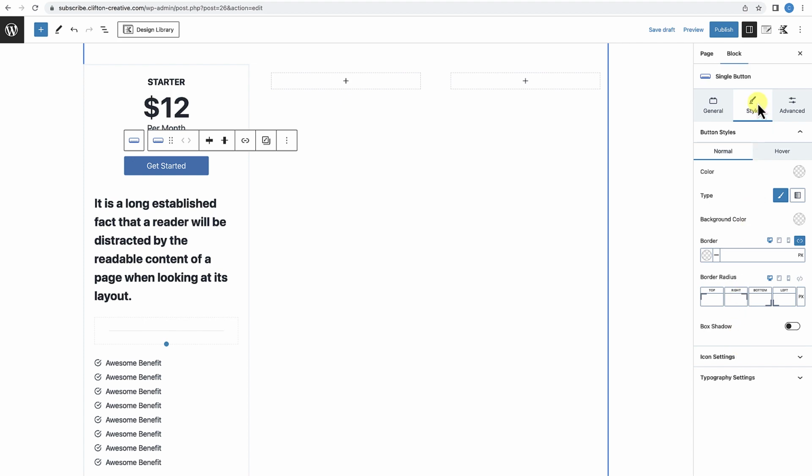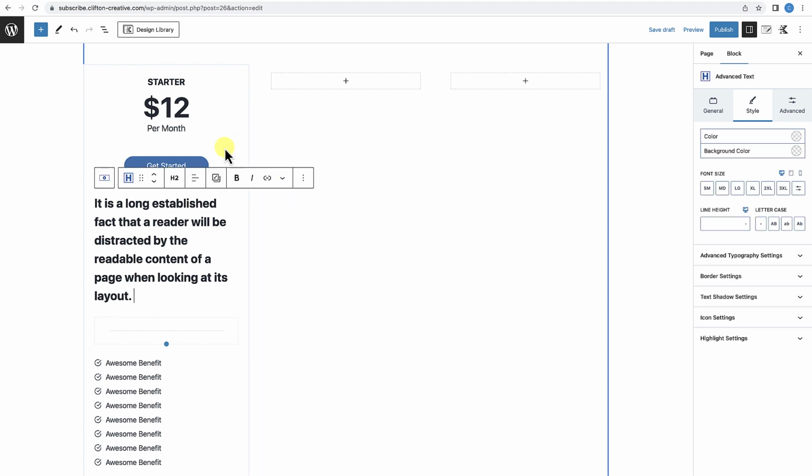So if you select style and you look here at border radius, if we unify the radius by clicking on the icon here, that'll bring it all into one field. And I'm going to go ahead and type in 50, just do 50 pixels. Okay, so now we have this nice pill shape going. Okay, so far this looks good.